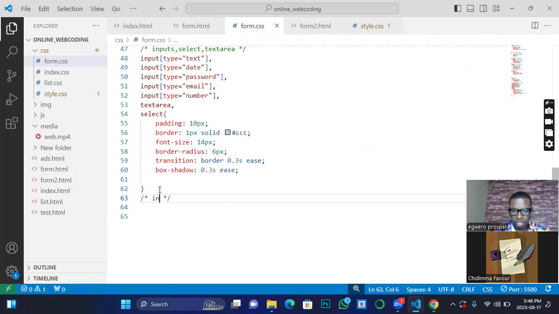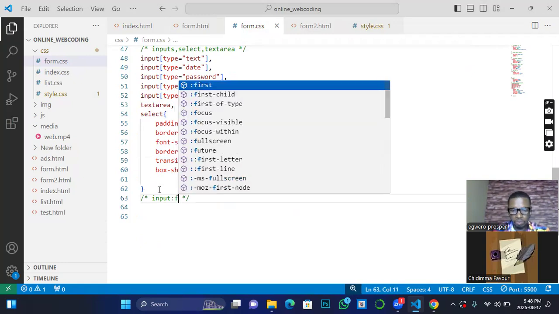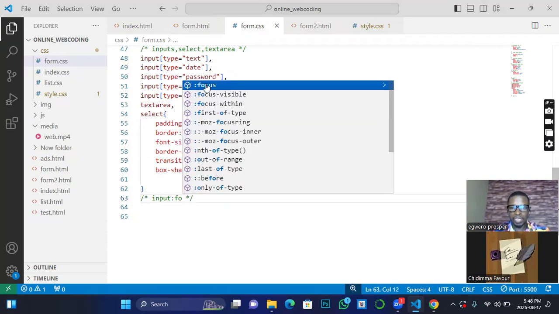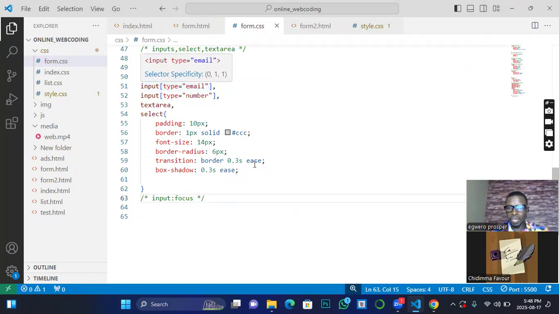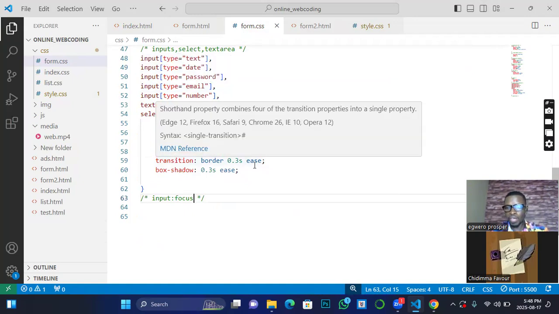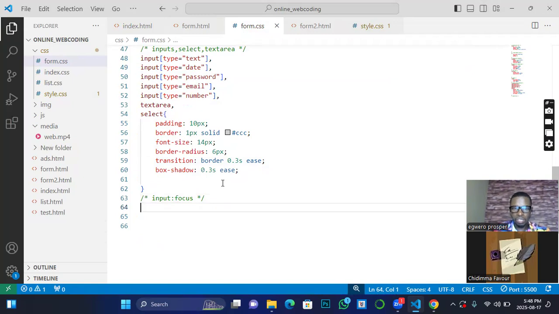So I can say input focus, just like the way we add hover effect. That is when somebody hovers on it, we want a different appearance display. So I will quickly say I'm talking to this set of items that I want to display a different focus appearance.